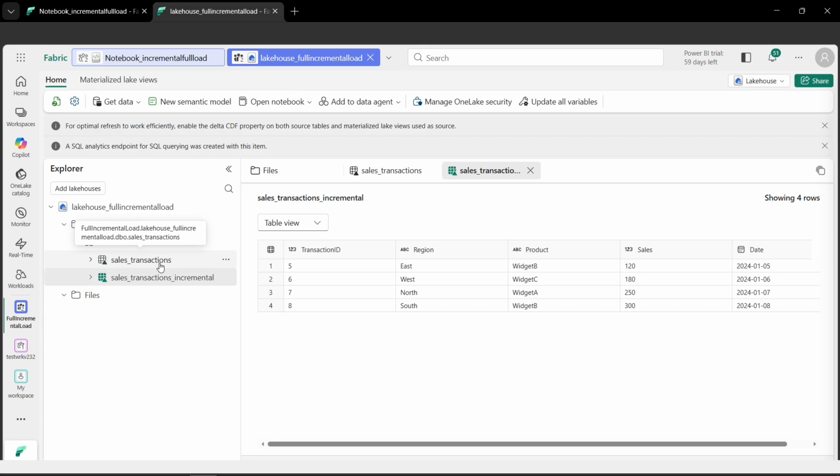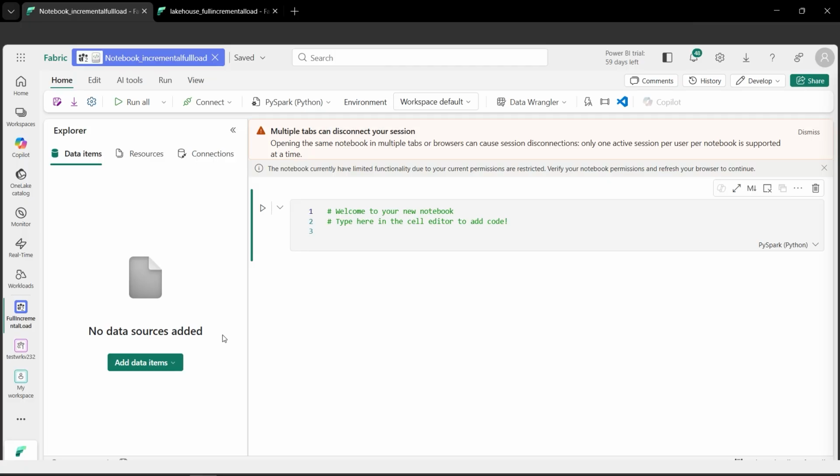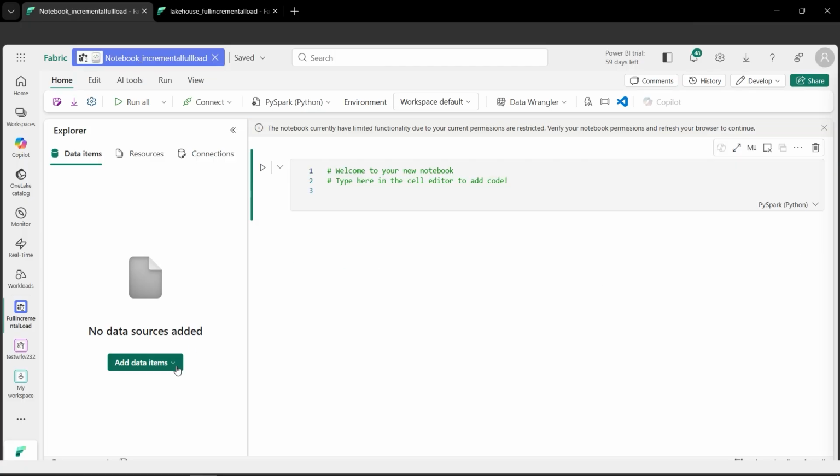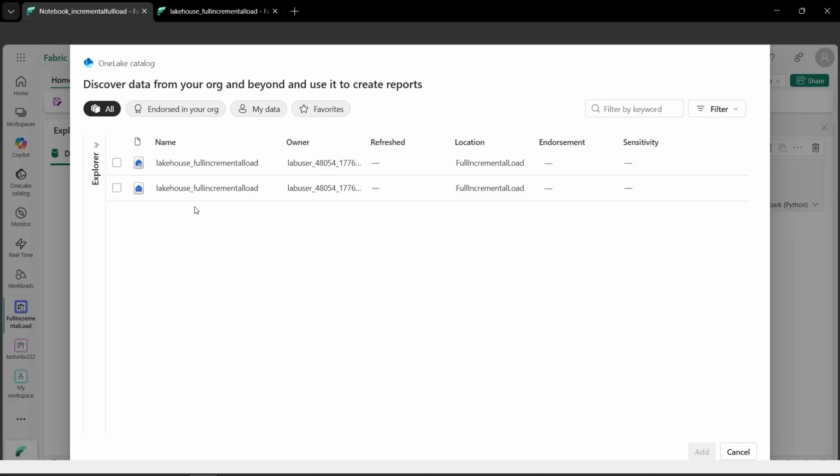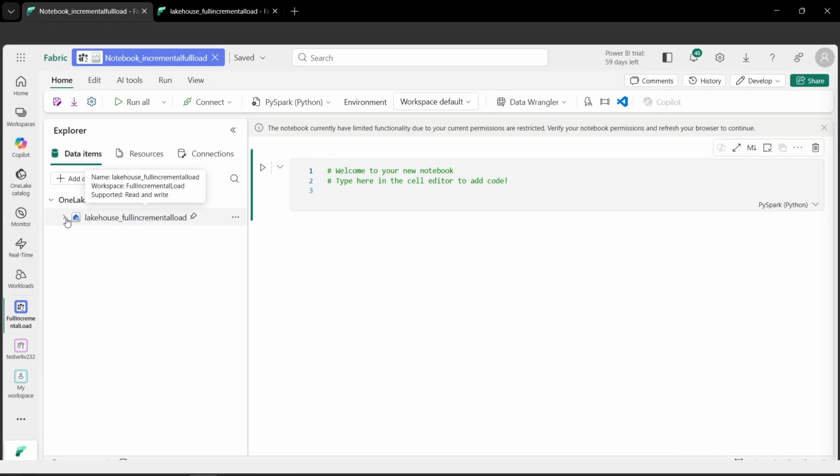Since our full and incremental load tables are ready, I'll go back to my notebook. I'll click on add data items, and the lakehouse will be from the OneLake catalog. I'll click on OneLake catalog, select my lakehouse, and click on add. Now let's verify. If we expand the tables section, we get both our full load as well as incremental load here. Now let's begin the process to demonstrate the incremental load.